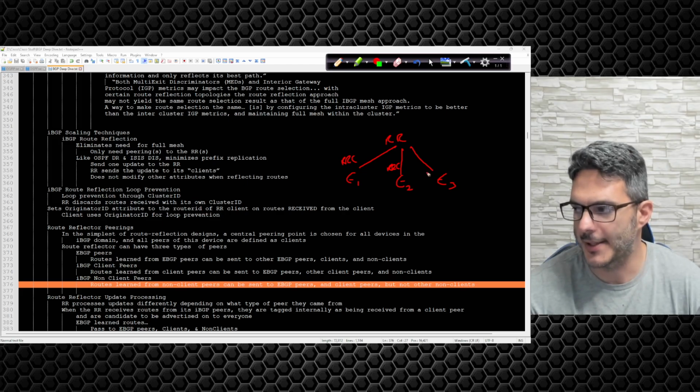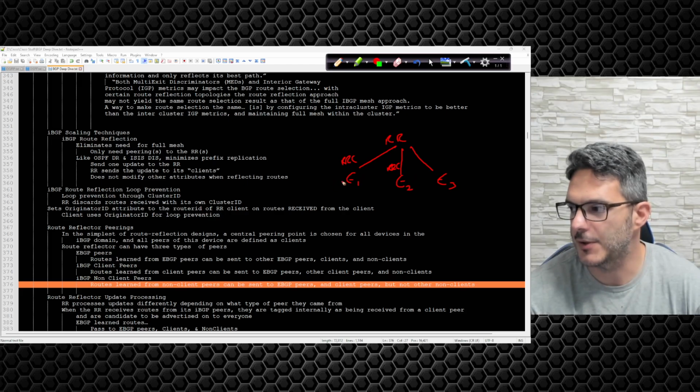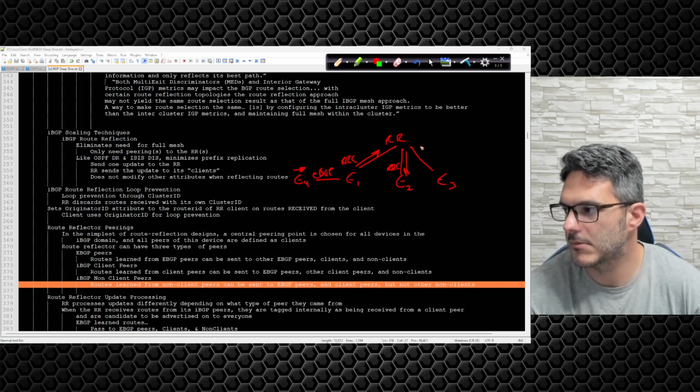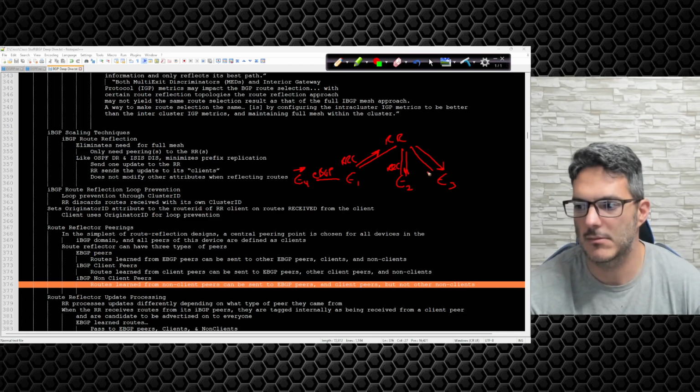What you would end up doing is for this one here, you have an external peering. So you have edge 4. You do an eBGP peering here. This one advertises a route. E1 receives it, pops it up here. Route reflector passes it down to here and to here. Right? That's how that works.